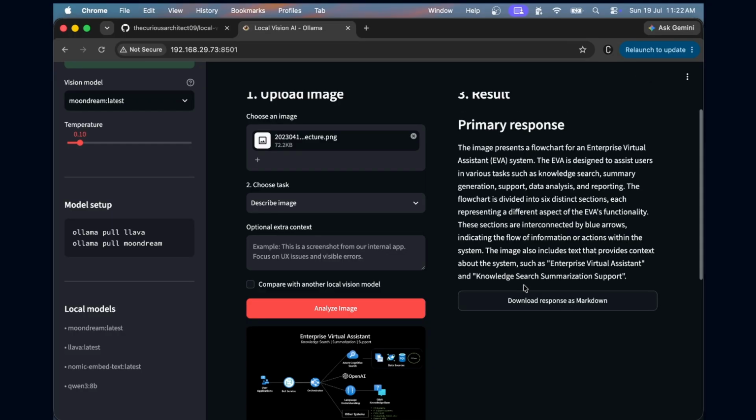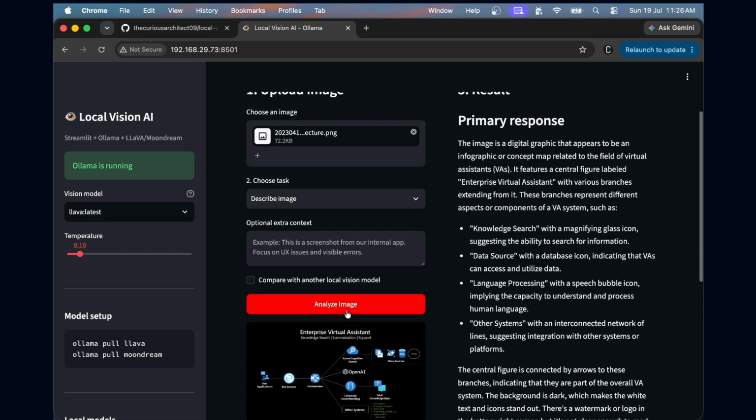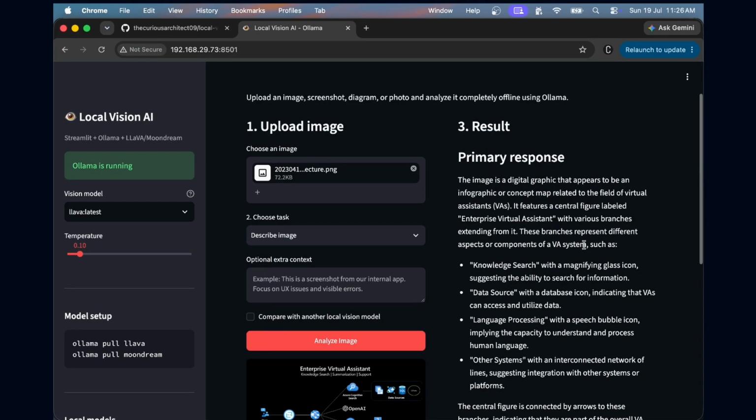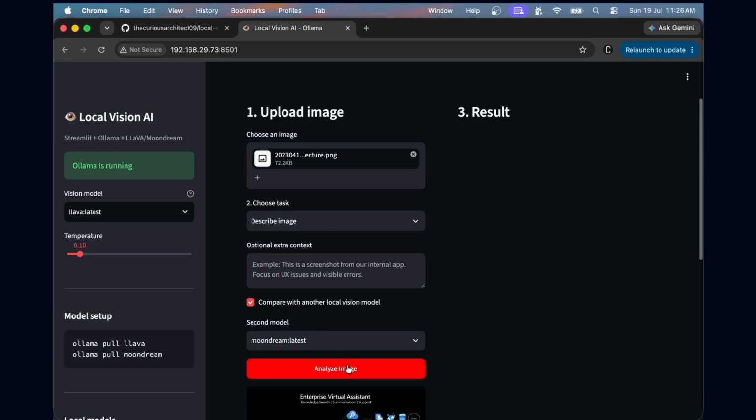Now let's try something interesting. We will switch the model to LLaVA and analyze the exact same image again. Notice how the response changes. Different vision models have different strengths, so the quality, level of detail, and interpretation can vary significantly. This is one of my favorite features of this application. You can easily compare multiple vision models on the same image and decide which one performs best for your specific use case.